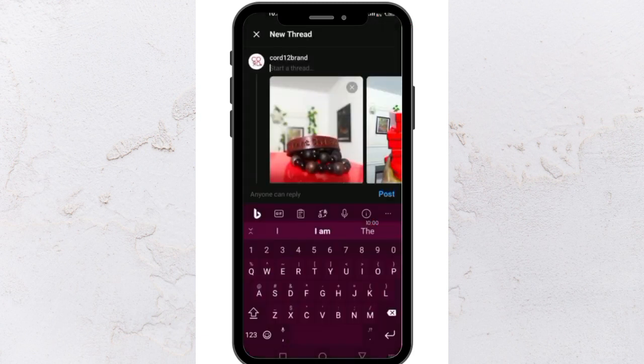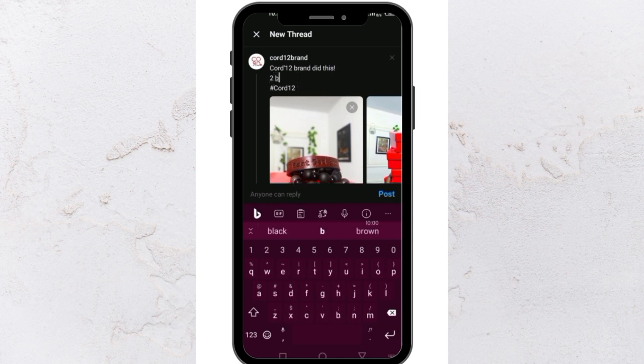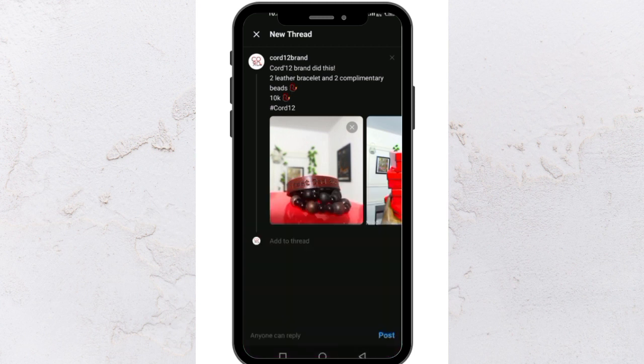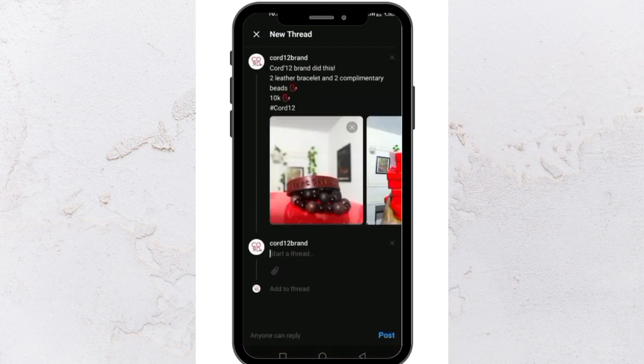So you can add whatever you want to add to it. This is the name of my brand. I will say the brand did this: two leather bracelets and two complimentary beads. So then you make your post. I can add to thread if I want, then add a video to it.